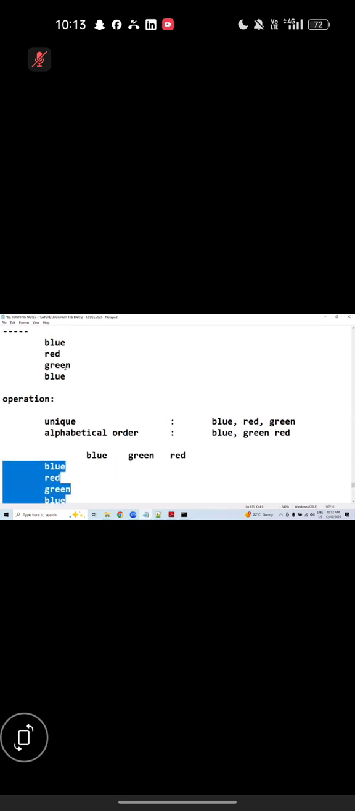On top of this, first the unique operation will apply: blue, red, green. I no need to take blue again. That is called the unique operation. After the unique operation, the next one is alphabetical order. This process is happening in the back end. According to alphabetical order: blue, green, red. Now every value takes the form of a column.